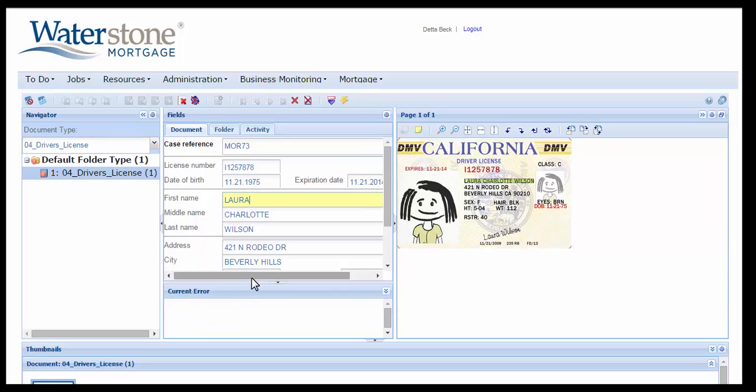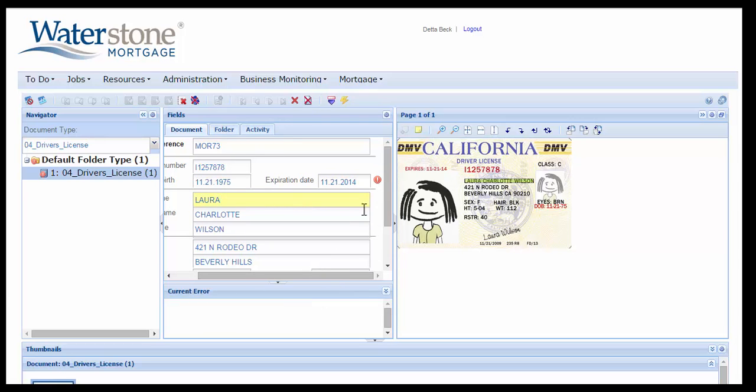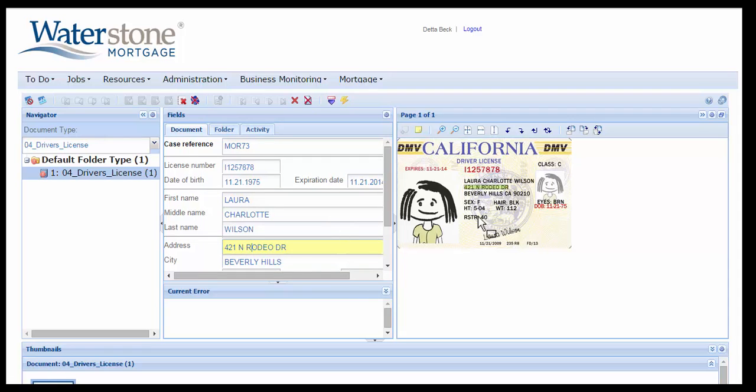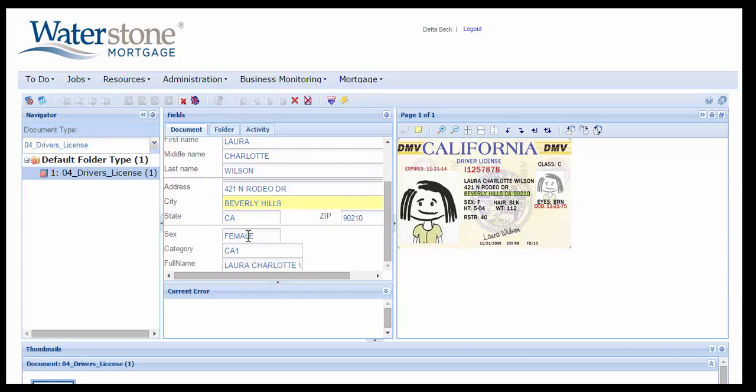You can see when I move it to Laura, it highlights her name, and notice that the highlight is now in green because it's confident that this field is correct. If we switch down to the address, you can see that it moves the highlighting. So you're not having to scroll through large documents field by field.